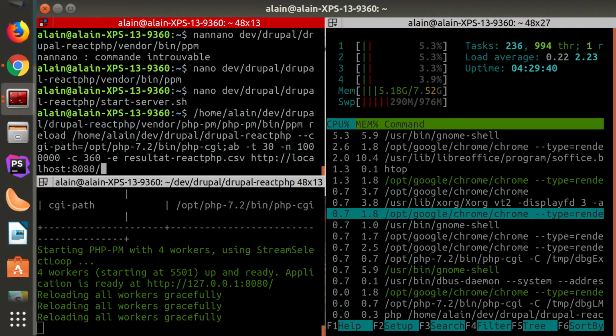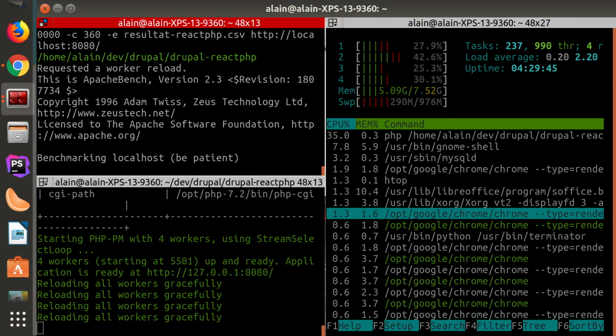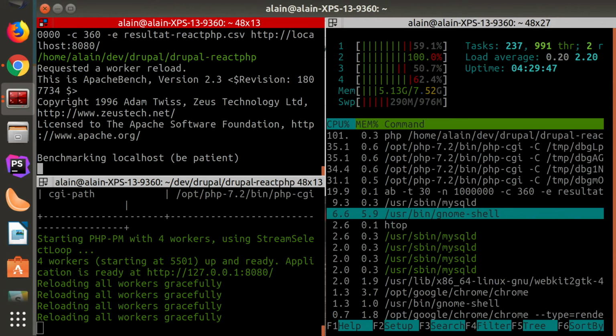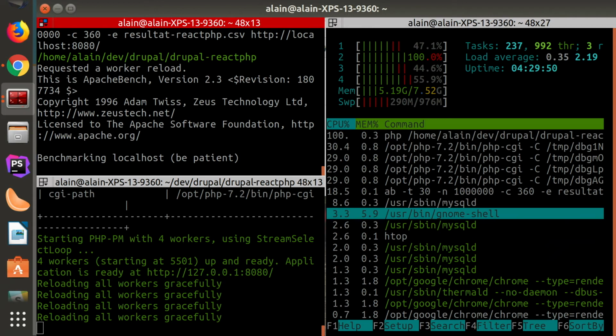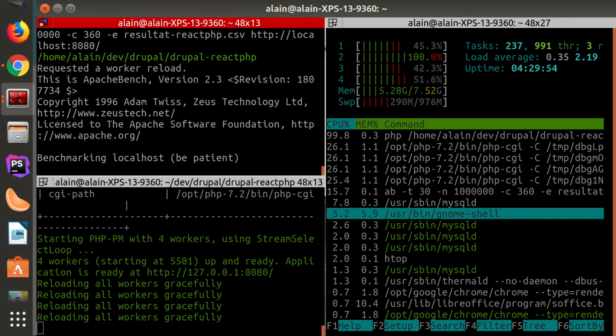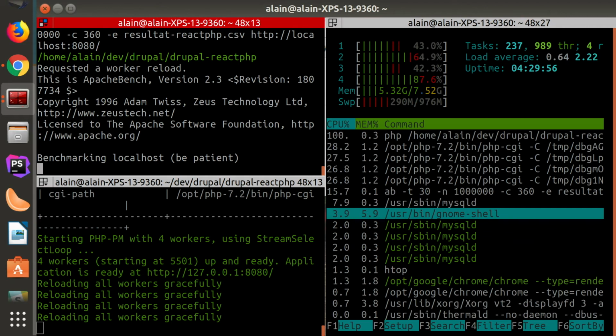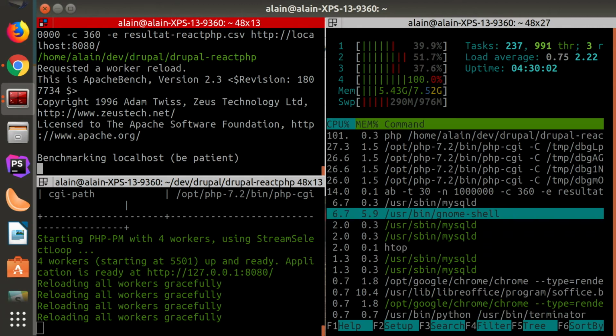And now you see Chromes, but if I start, you're going to see the PPM plus the 4 workers. So the PPM is taking 100% of the CPU. That's our bottleneck for now. And those are taking about 25% of the CPU.